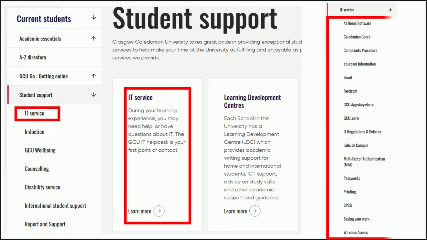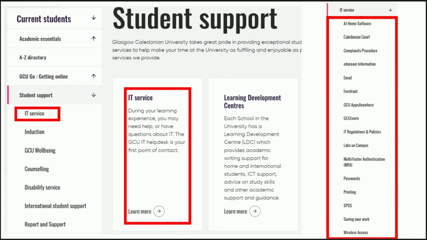If you click on that, it'll take you to a whole range of items, all the way from home software, email, there's Forefront, that's to do with resetting passwords, GCU Apps Anywhere, which we'll touch on later, whole range of things, that's how to access it. Let's look at Apps Anywhere.